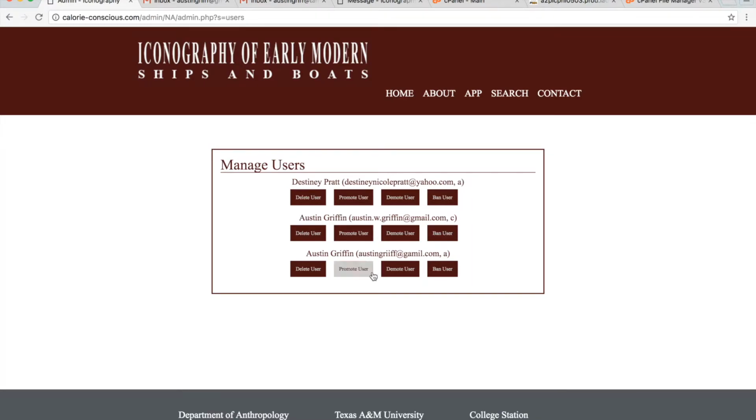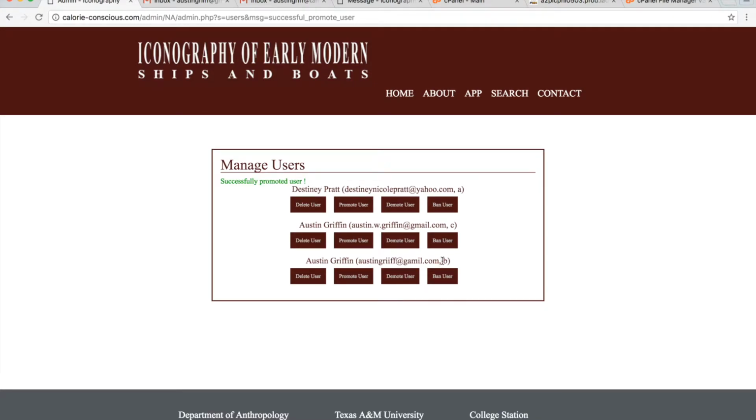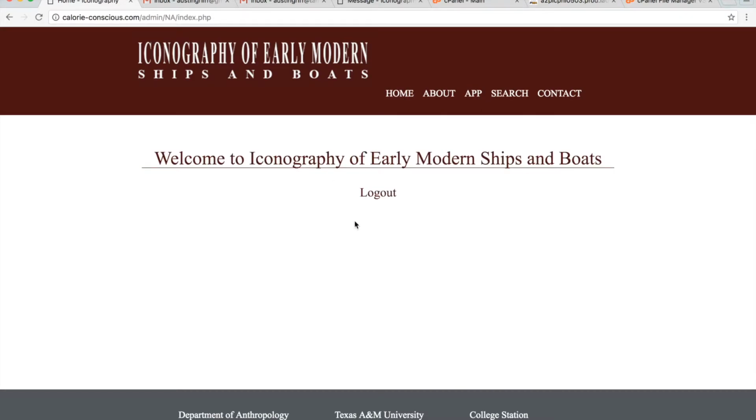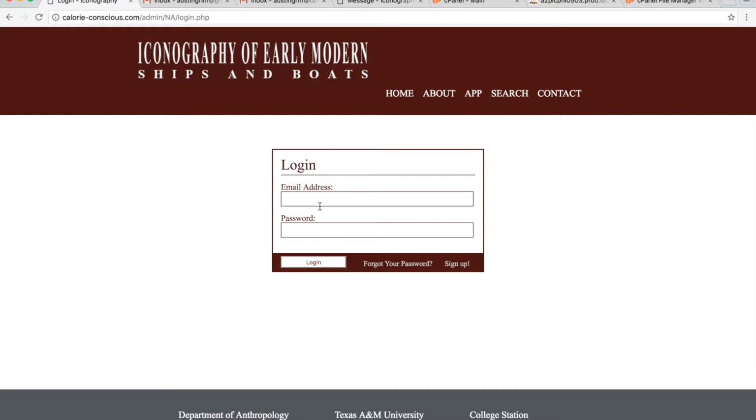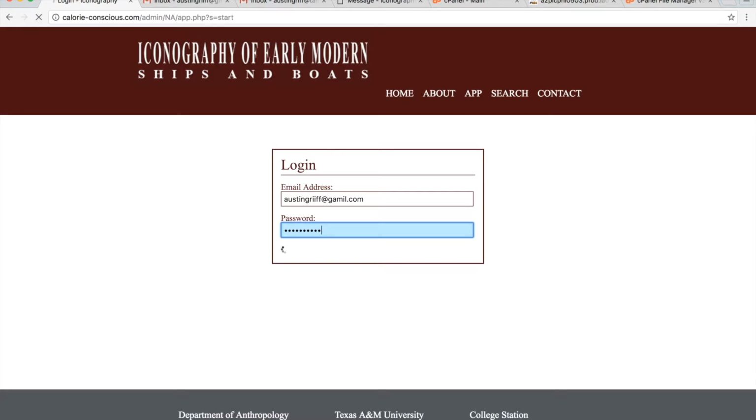So now say we want to promote this user, successfully promoted user, and their type just went to B. So we want to demote him. It's demoted. And then first let's come over here and log out. And this is the account that we just created earlier. First, if you type in a bogus password, it says it's an incorrect password. Type in bad email, it says the email's not found. So just show you that the activation did work, and we can now sign in.